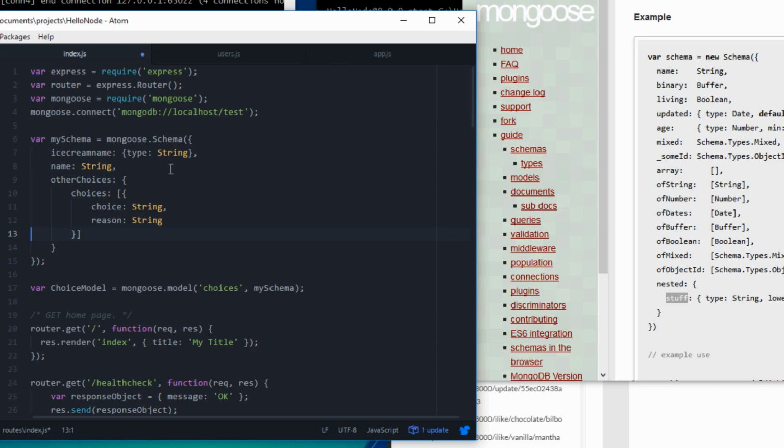Now I'll explain in a minute why I've done it this way. What we're saying is other choices. It has an object called choices, which is an array of objects, each containing a key value choice and a value of string, which is the type. Same thing here, reason and the string, and then you can have multiple of these inside one of these. Probably not the best idea, but this is just for testing and demo purposes.